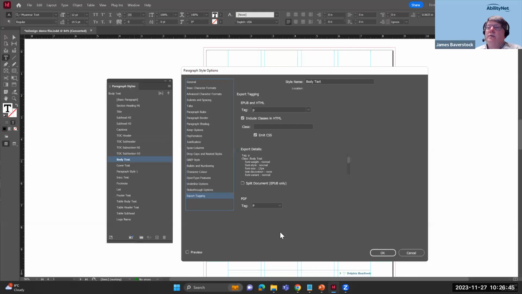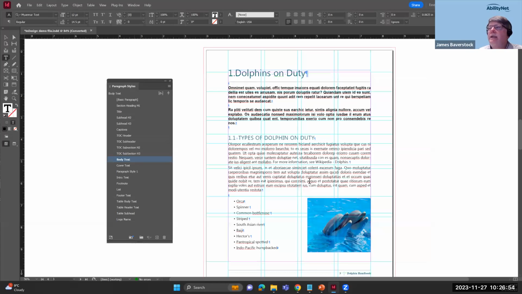So this is going to go through to a regular paragraph tag in our PDF. So it's really important that we're using paragraph styles, so that we can say what these are going to be tagged as when they go through to the PDF. When you're setting up your documents, there's going to be a bit of work to start with. You want to set up paragraph styles for your headings and for your body text.